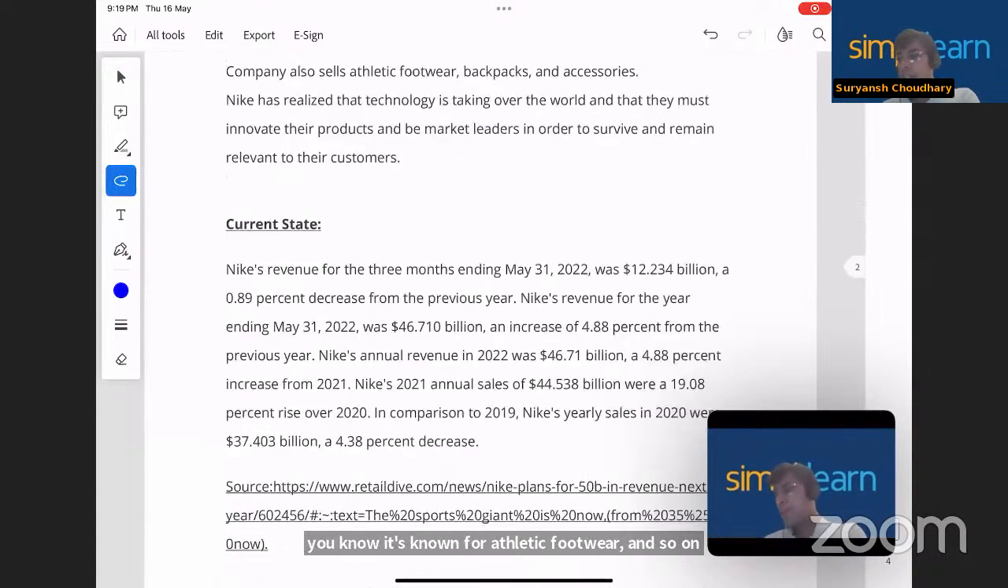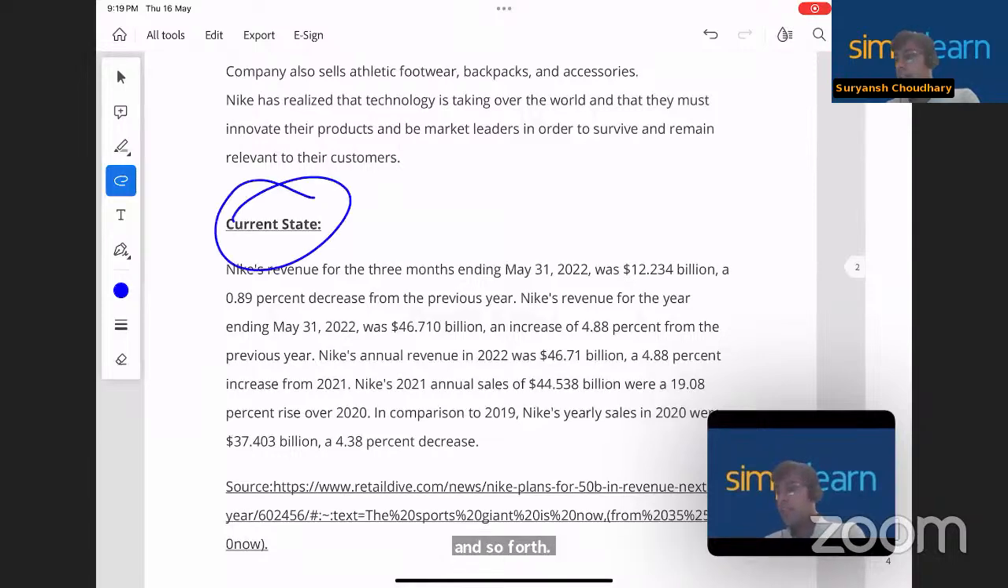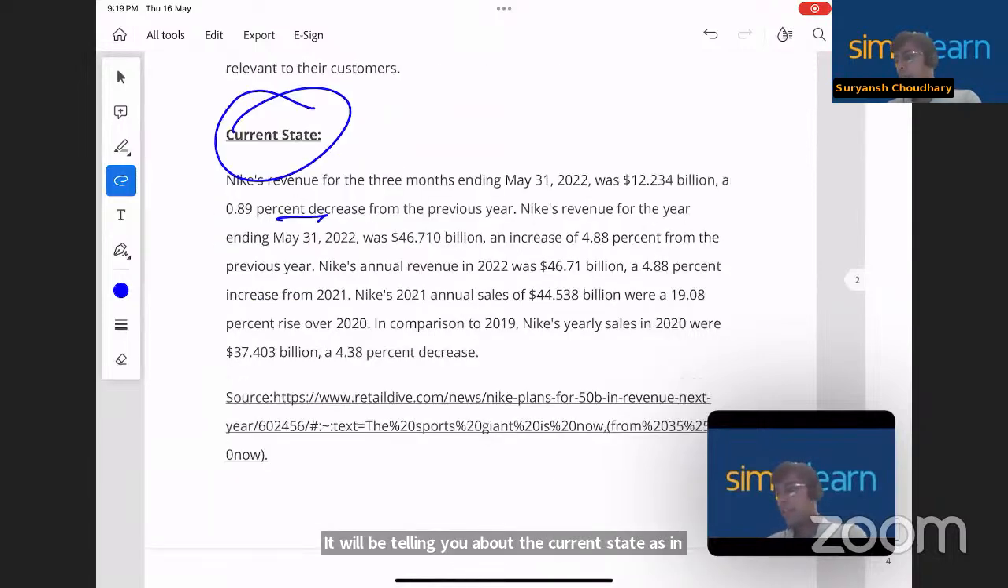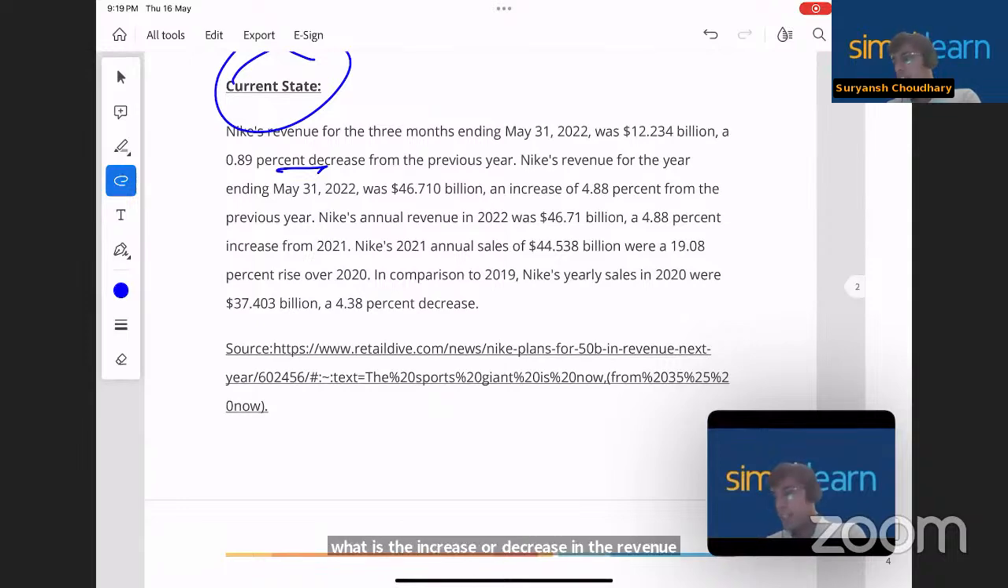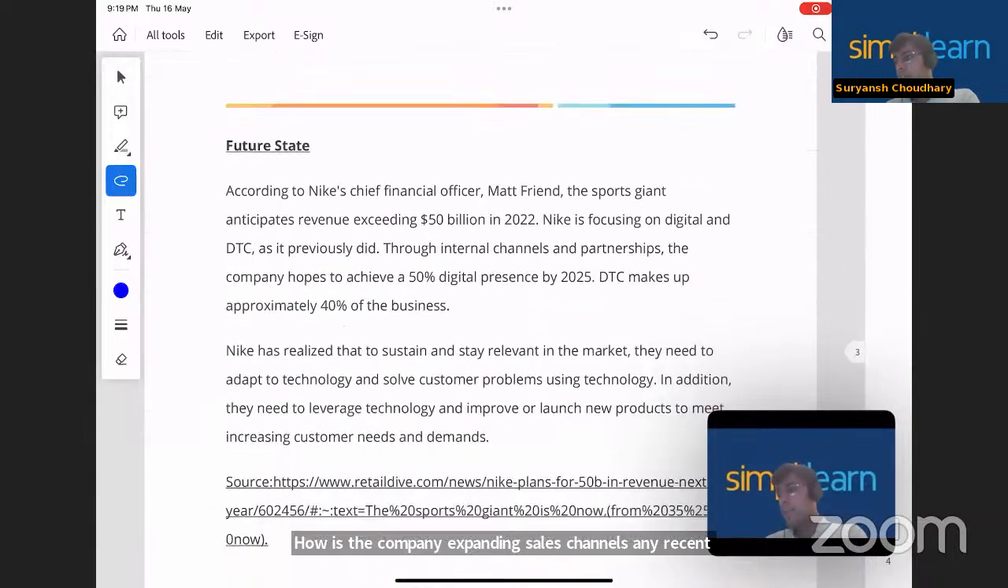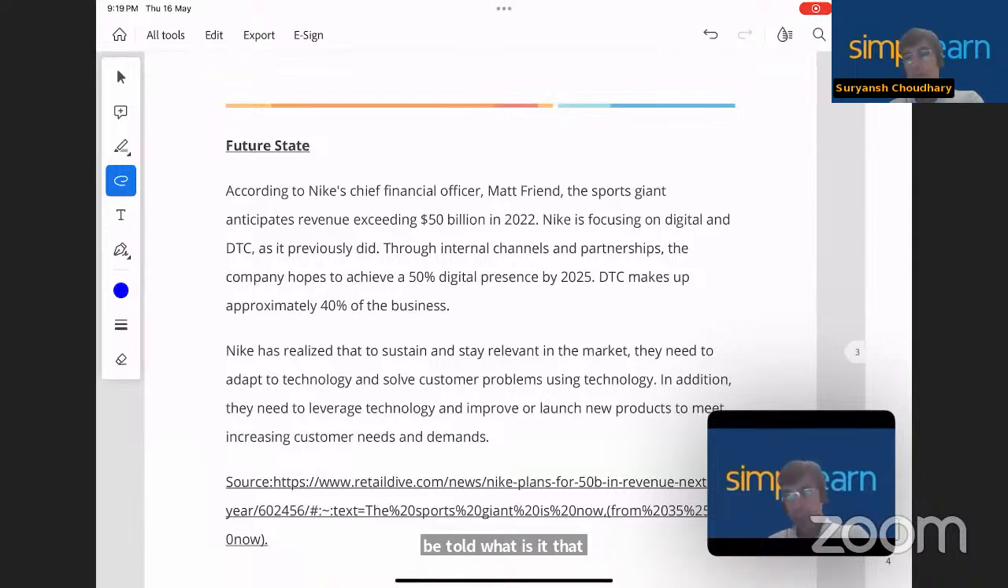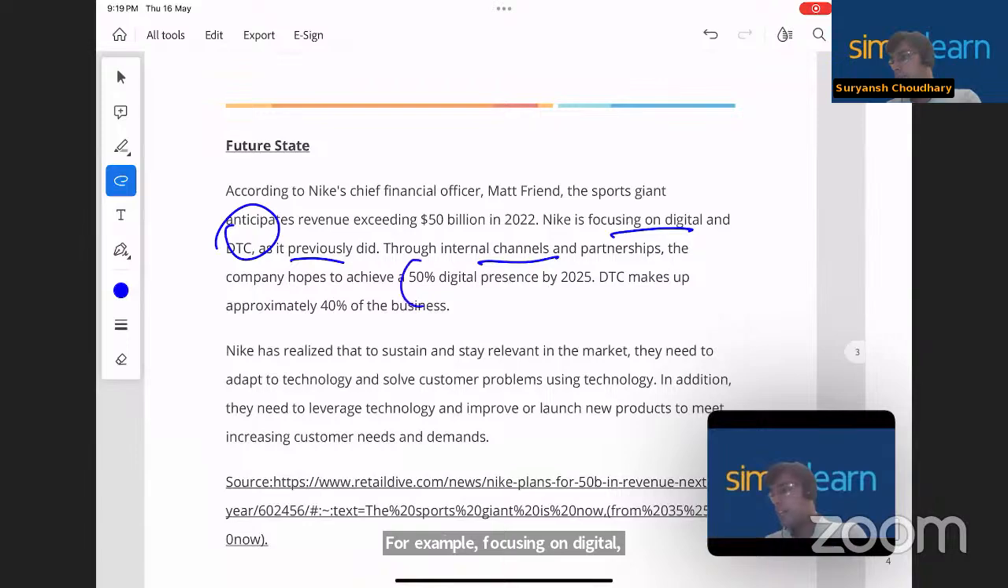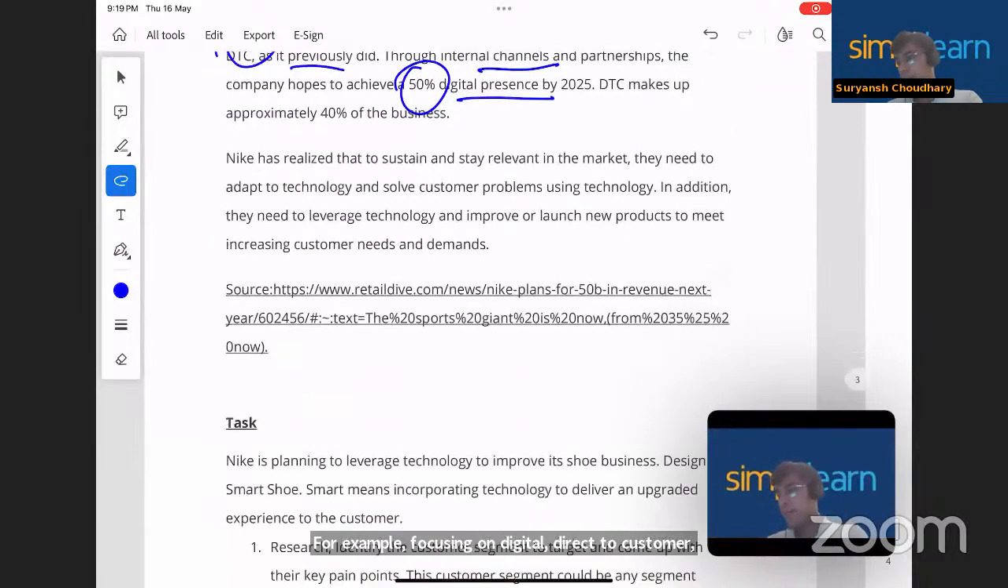It will tell you about the current state, such as the increase or decrease in revenue, how the company is expanding sales channels, any recent happenings in the organization, and yearly sales. Then you will be taken to the future state, where you are told what the company expects to grow into in the coming years. For example, focusing on digital, direct to customer, as we did previously, and internal channels. We are looking at a 50% increase in digital presence, and so on.